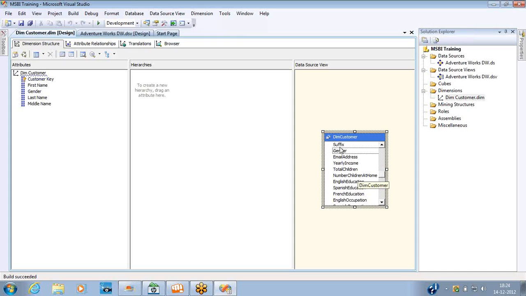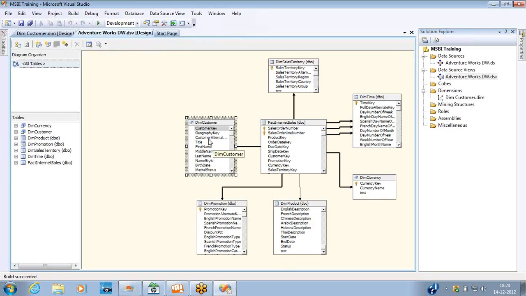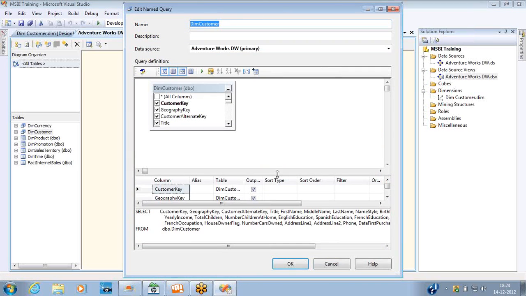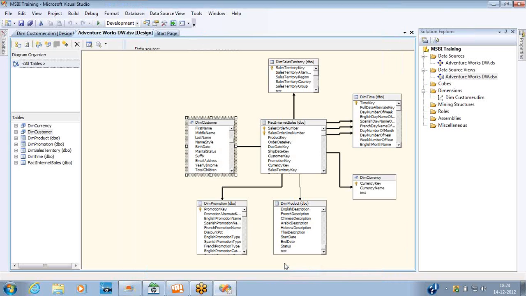What will happen if I delete the gender column from here? That means if I delete the gender column, somewhere here, where is the gender? This is the column gender. If I delete it, let me right click and edit the named query, and let me uncheck the gender option here. Here it is. So I have removed it from here.